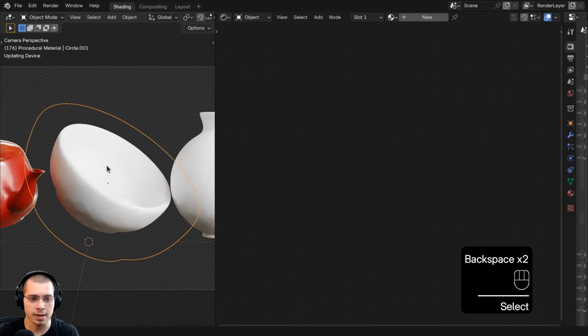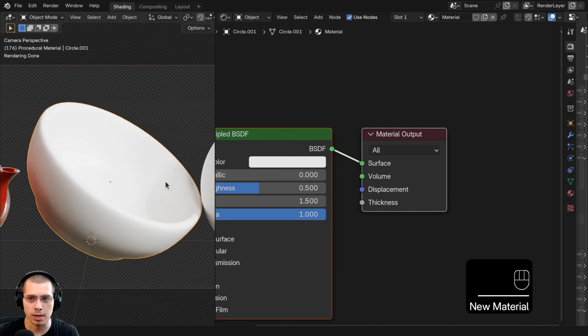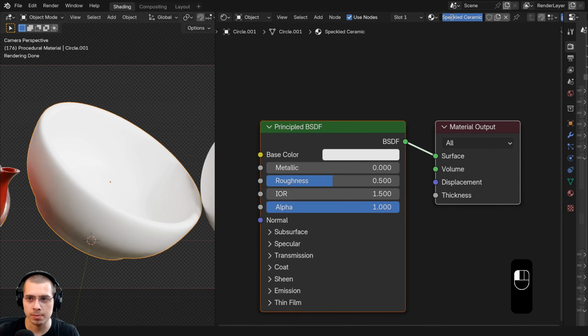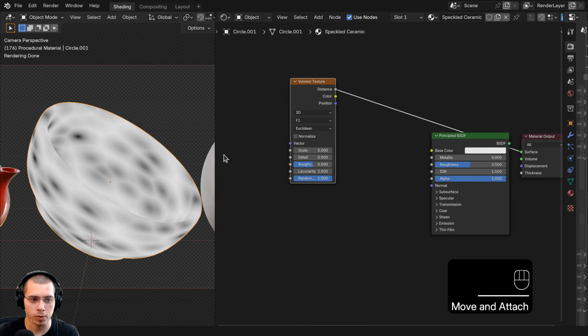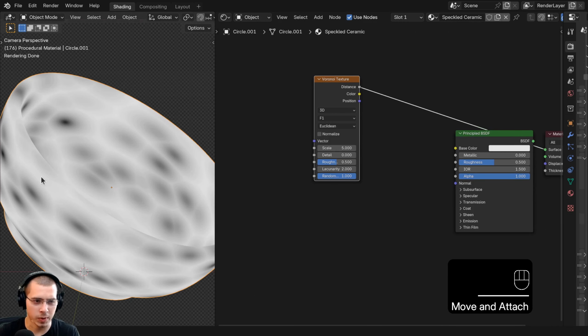So let's select the next object here. Let's click on new to add a new material. And this one I'll rename to Speckled Ceramic. So let's go to the add menu, and I'm going to start by searching for a Voronoi texture. Let's Control Shift and select the Voronoi to preview it. And you can see it's stretching a little bit.